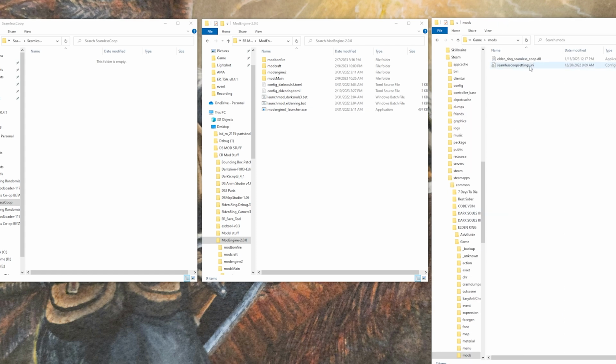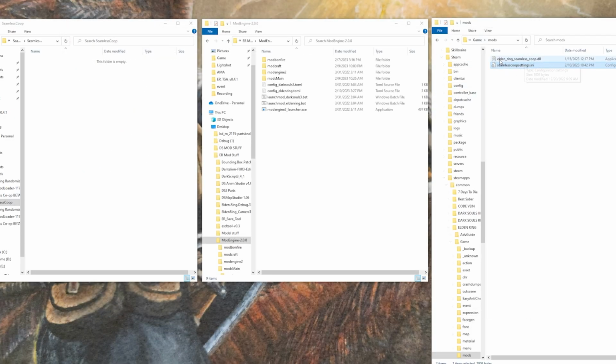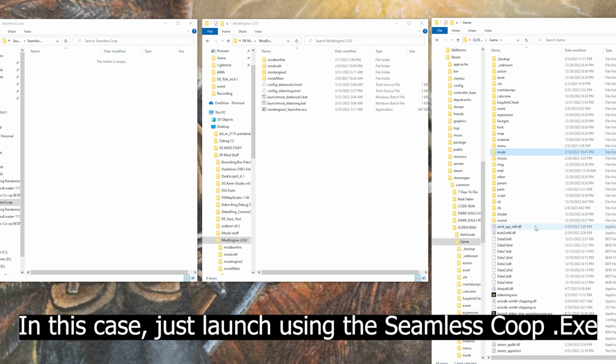If you're wanting to set this up to play with your friends, which why would you not be if you have the mod, you're going to want to set up a co-op password. You can do this by just opening up the Seamless Co-op settings.ini using something like Notepad, Notepad++, anything that's a text editor, and then set yourself a password that you and your friends will share. Something simple, but maybe also complex so that other people aren't using it. See this right here. Meese. Probably not a good one, but you could use it. Go ahead and exit that out once you are done with it. That's pretty much all you're going to have to do in terms of installing the Seamless Co-op mod itself. So if you're just shooting for Seamless Co-op, that's really all you're going to need to do right there.